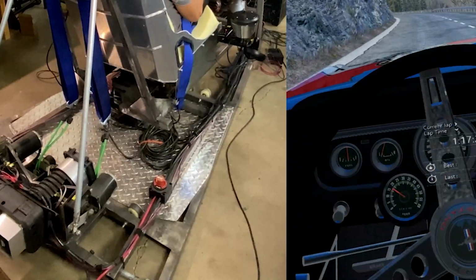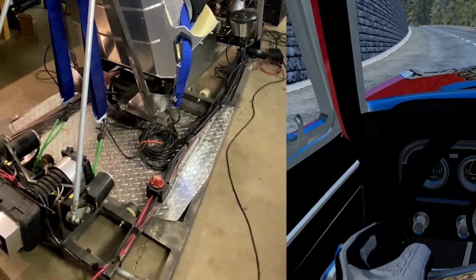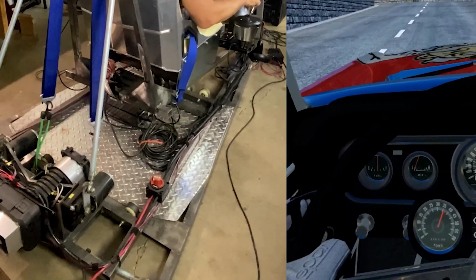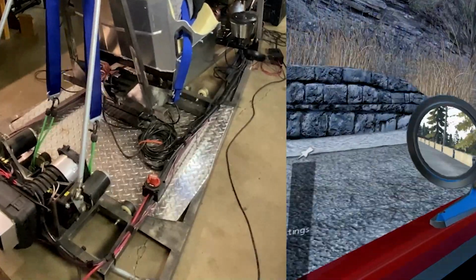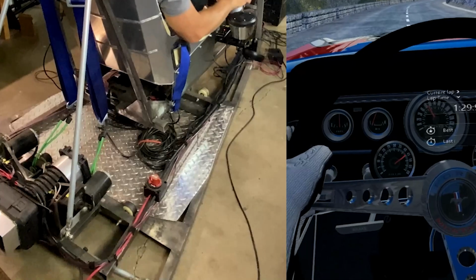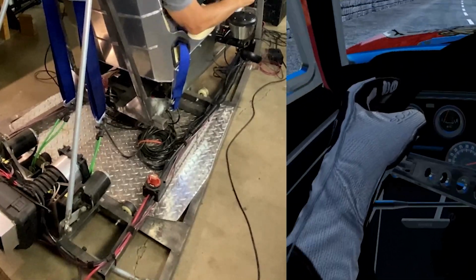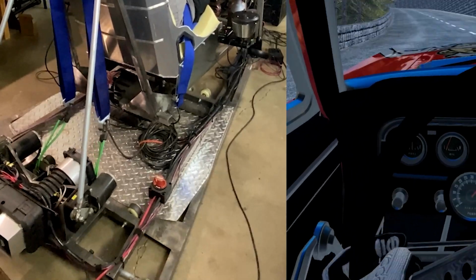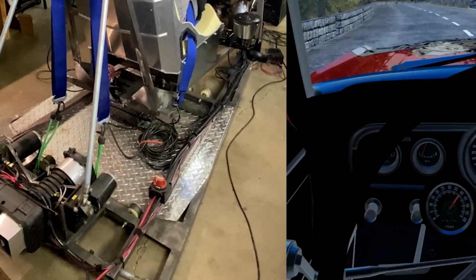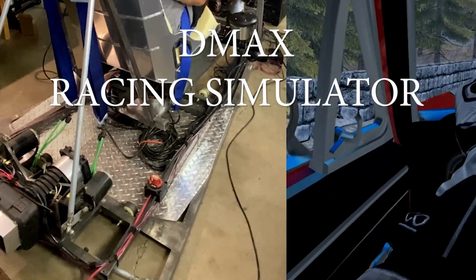Get through this switchback. Another one. Another switchback. Try not to lose the rear end coming out of these sharp turns. Whoa.